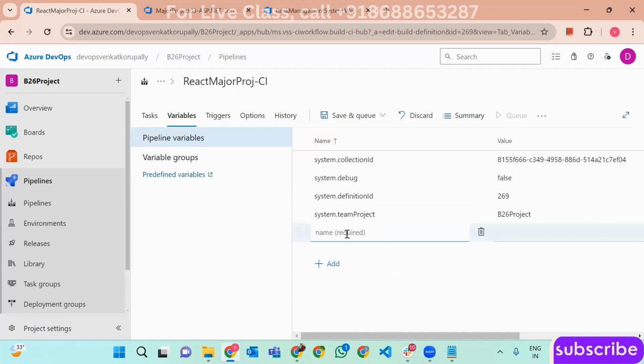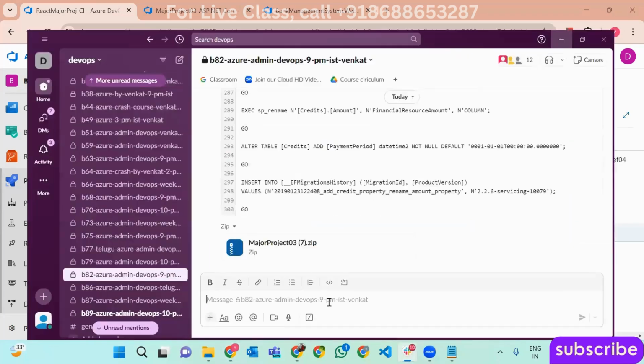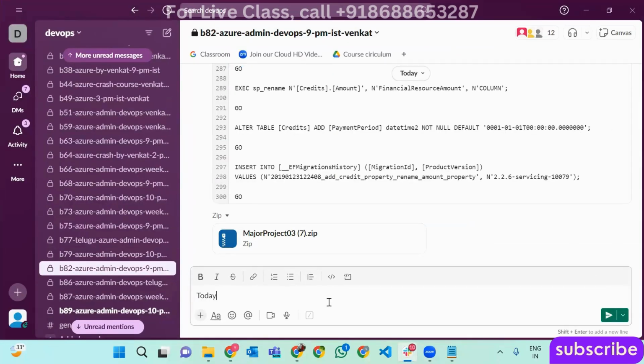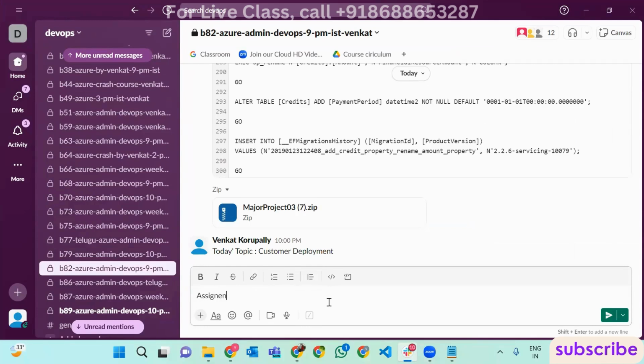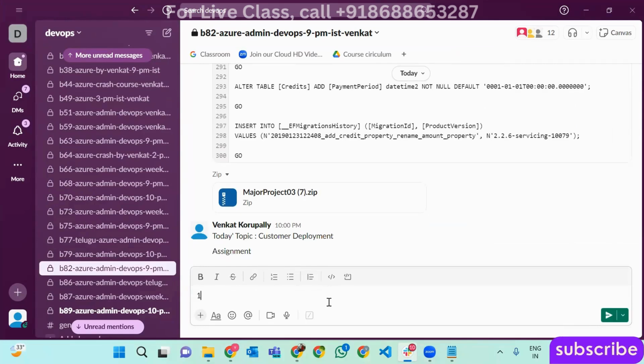Once you've added, they will read the values from the code. Somehow they will call and they will use that in their code. Do you get my point? So remember this, very, very important, guys. So today's topic, system deployment. Assignment: I have given the complete project. Please complete this. And I have only one question.